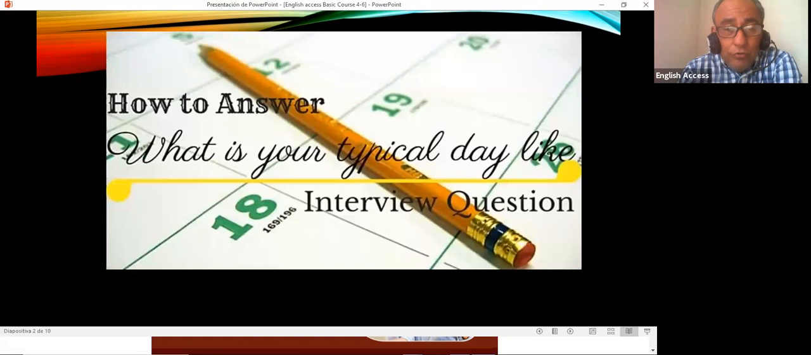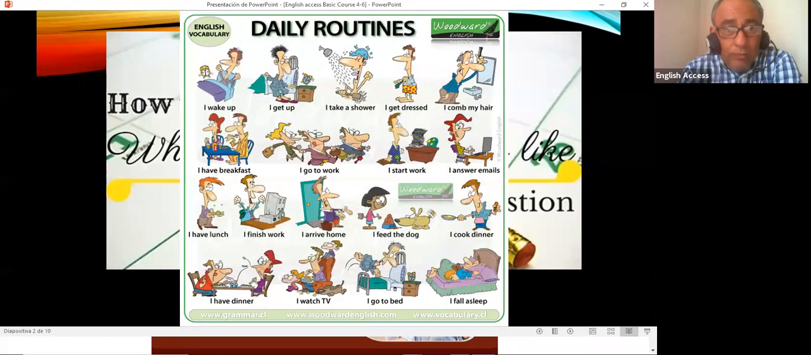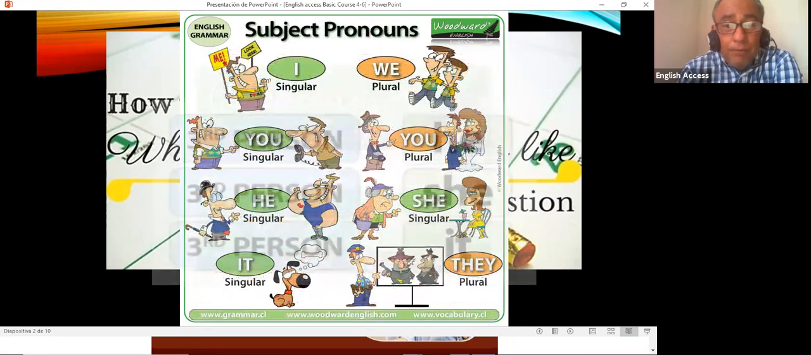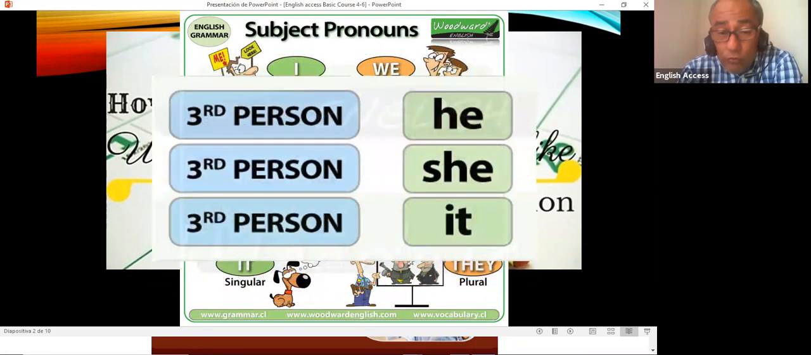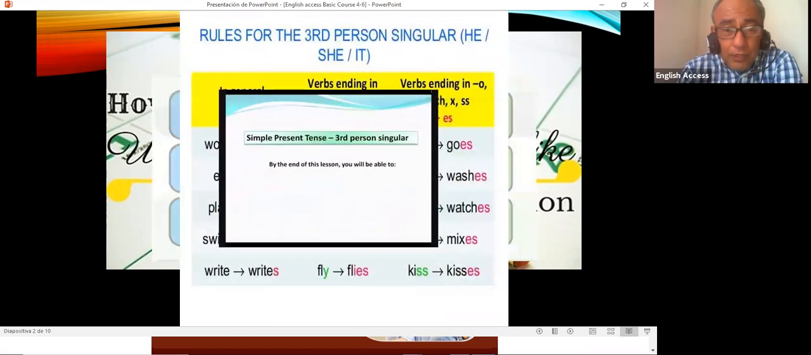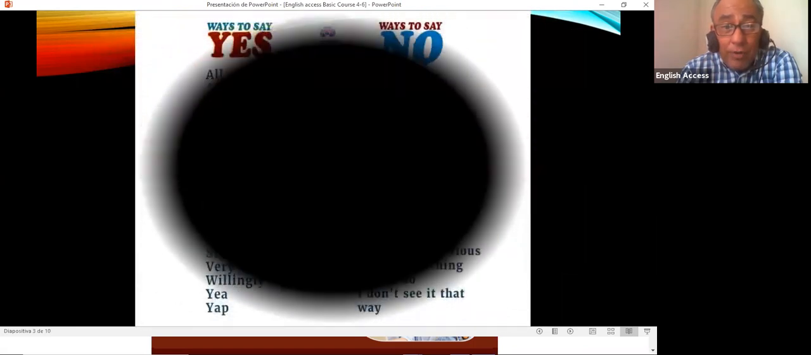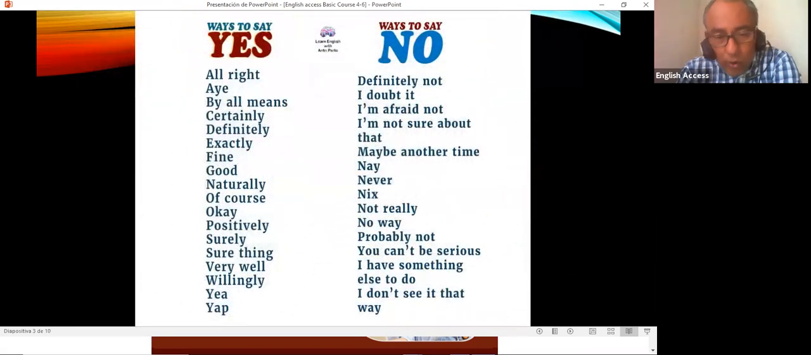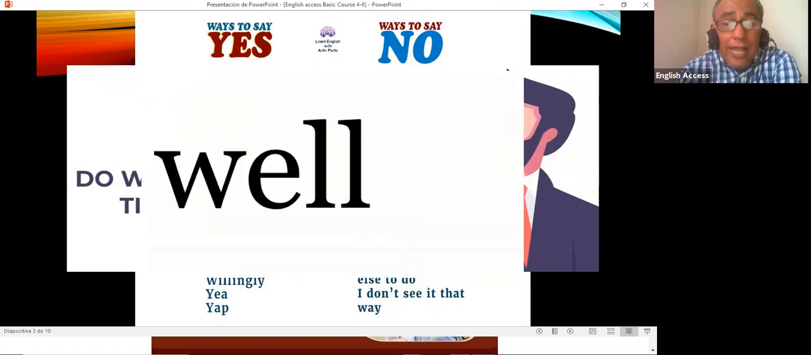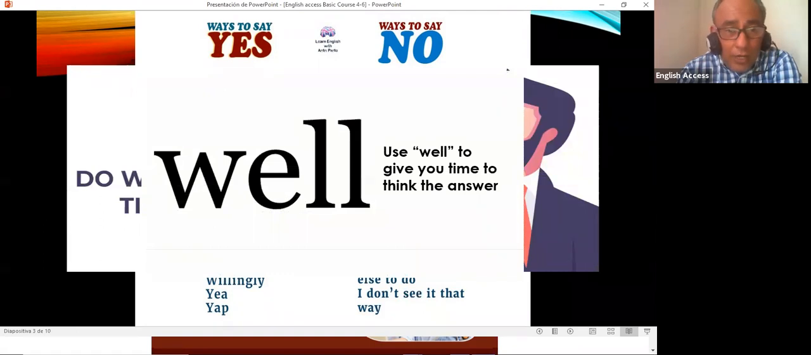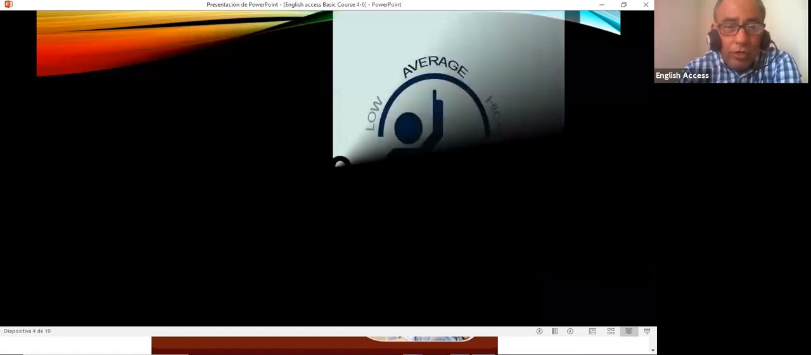We learned how to describe our typical day. We learned about different routines we do during the day or the week. We reviewed the pronouns, remember the rules for third person. And we learned the strategy about answering more than yes or no. These are ways to say no, different ways to say yes, but in order to sound friendly, we give more information, using well as a strategy to give us time to think and to sound more natural.